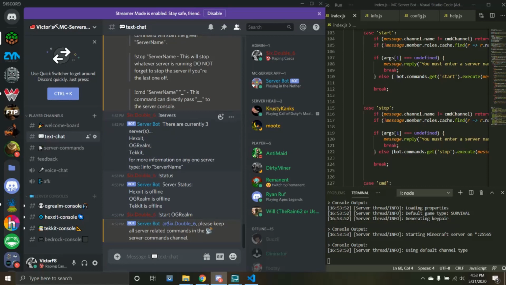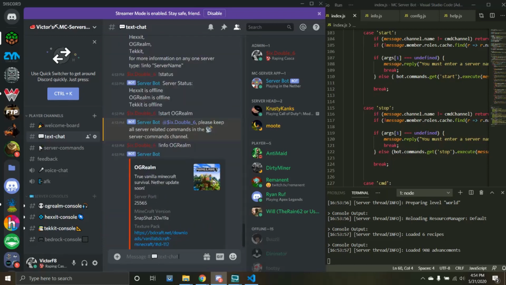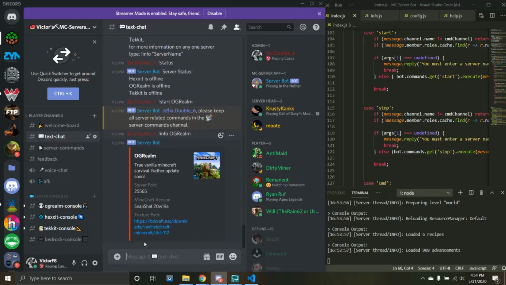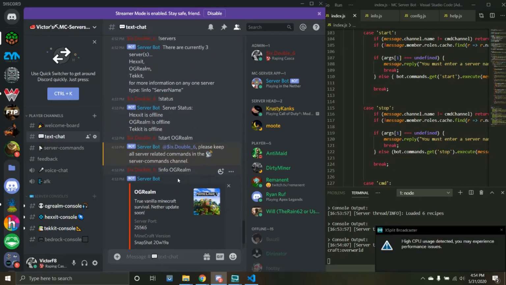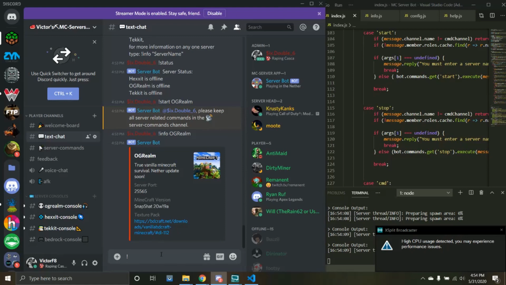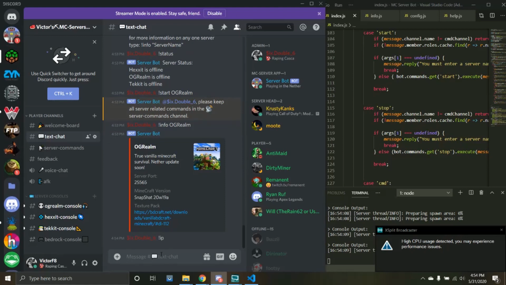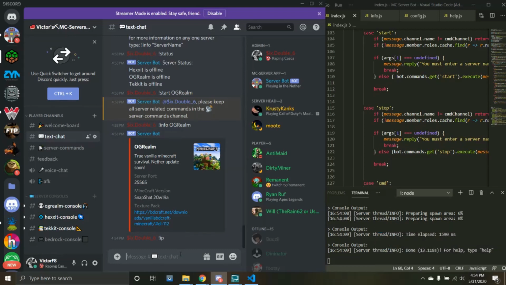And then real quickly, I just want to show one more thing here. So if we wanted the info on OG Realm, I have the info command, which will then give us an embed on texture pack, the Minecraft version, what port it's running on, etc. I also have the exclamation point IP command, which will then DM the IP address of your servers to the user who issued the command, for a little bit more privacy.